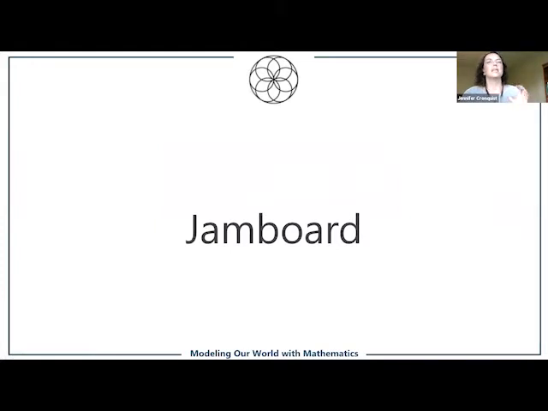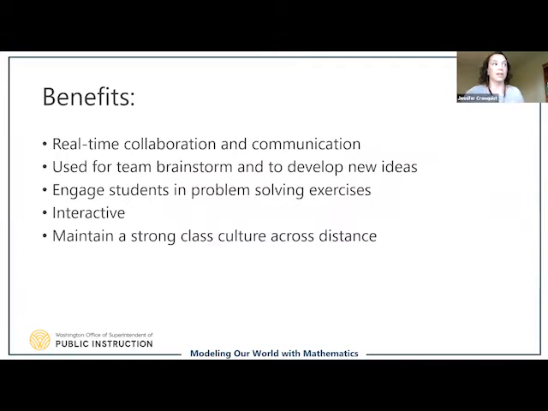So Jamboard is like an interactive whiteboard. It allows students to collaborate, and it's part of the Google Suite. So if you are a Google district, you should have access to this. There are extensions that you can add to Jamboard to make it more useful. And one of the ones I would suggest starting with is an equation editor.